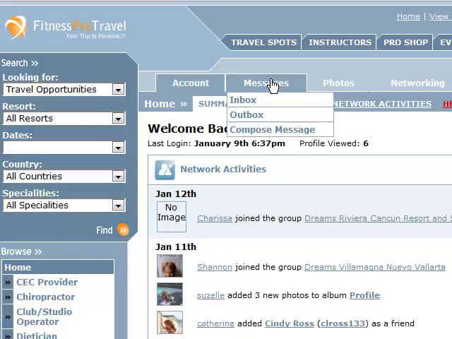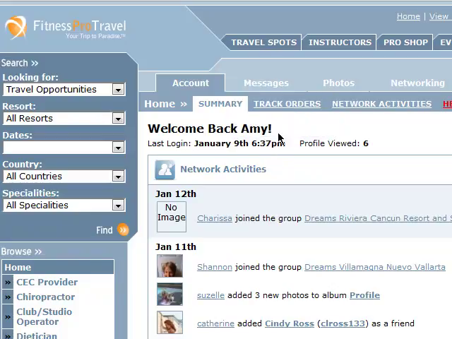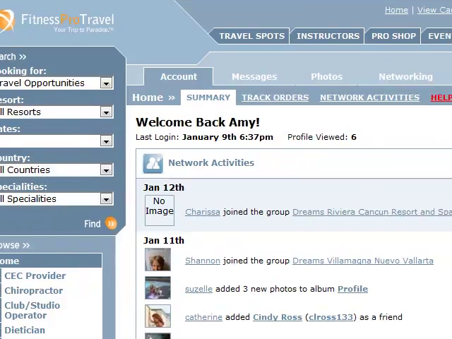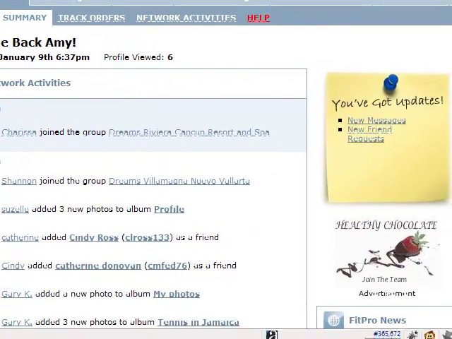I don't know if it's easy. We'll find out. Messages, this area here. Cursor over the top of messages. We have an inbox, an outbox, and a compose. Very simple, very similar to things we've seen in the past through other mail systems. Not real robust, but it does work.